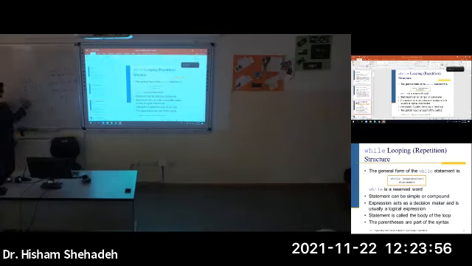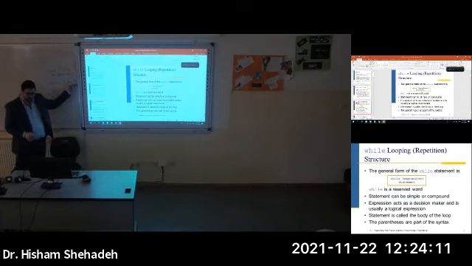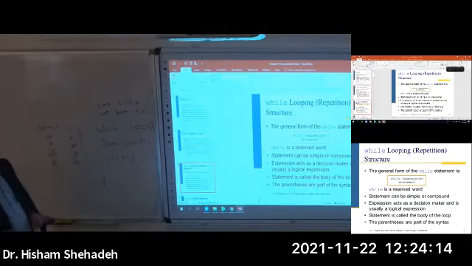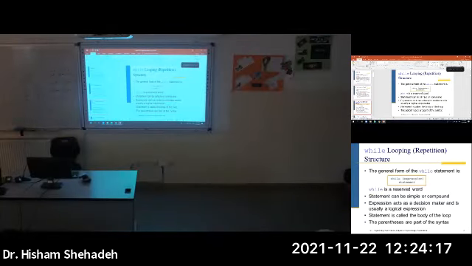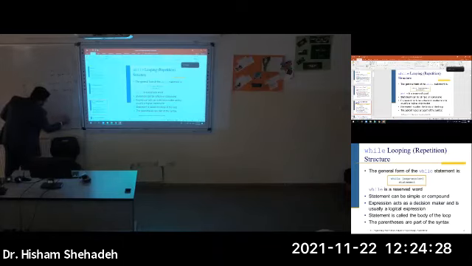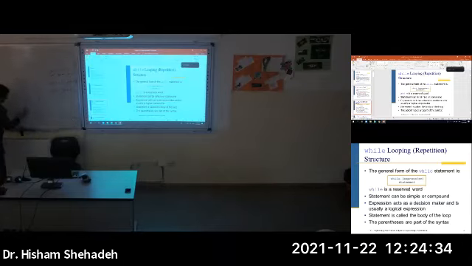So we have 6. What is the value of I? 3 plus 1 is 4. Now check the expression again. 4 less than or equal to 3 is false. So we will stop this statement because the expression is false. The output: what is the final value of sum? If we had a cout here at the end, cout sum, the final value would be 6.